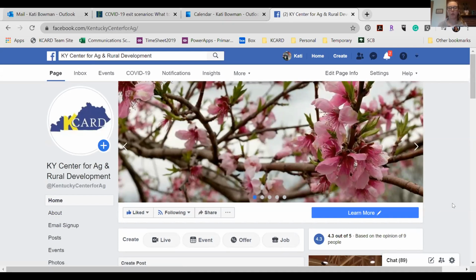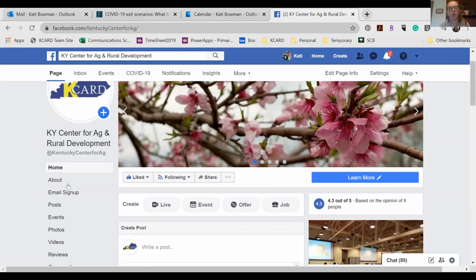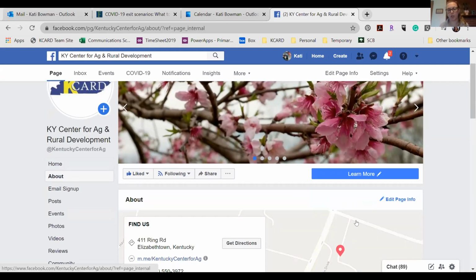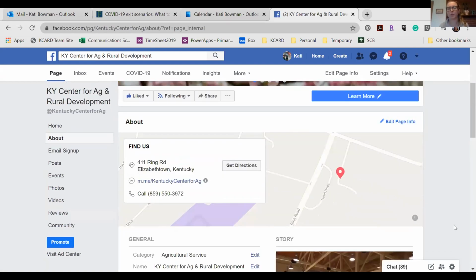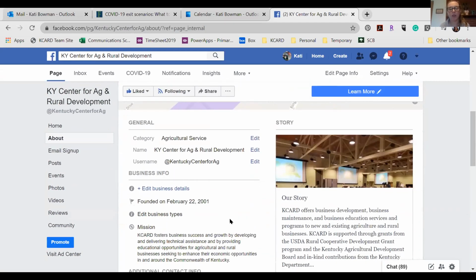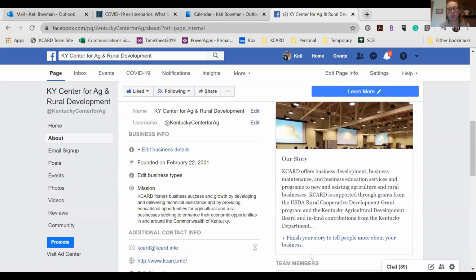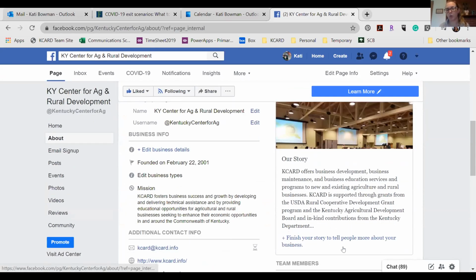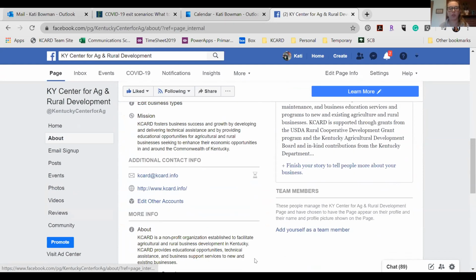So once you've got your pictures, the next thing you need to do is get information about yourself. So that is the about section. This is a really basic piece. It is your address, your phone number, an email, business information. Facebook will fill this in based on the information that you put in here. And you can add more information if you want to.